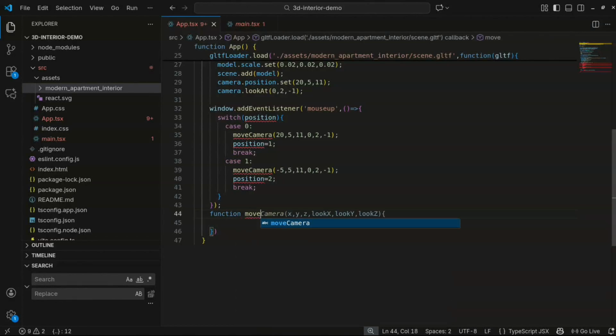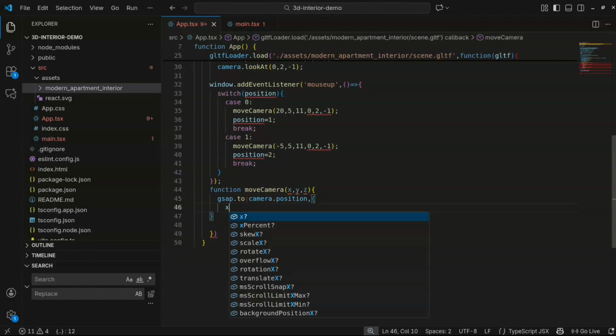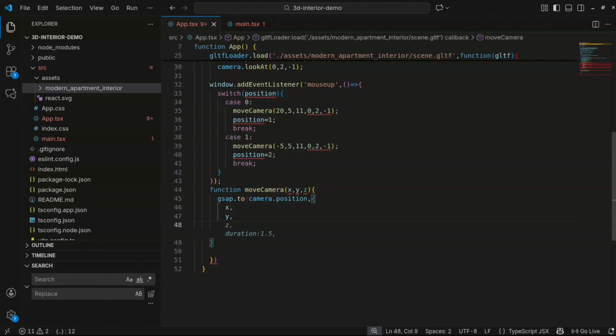After that, create a function moveCamera, where we declare x, y, z as parameters. Under that function, we use GSAP to change the camera position, which gives a smoother feel. Under that, give x, y, z with the duration of 3. It takes 3 seconds to change the camera position.